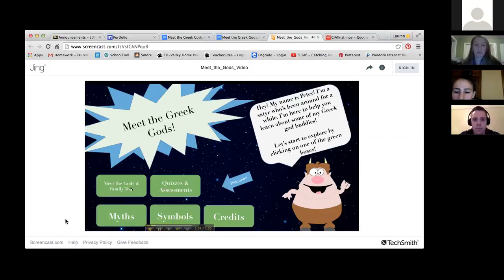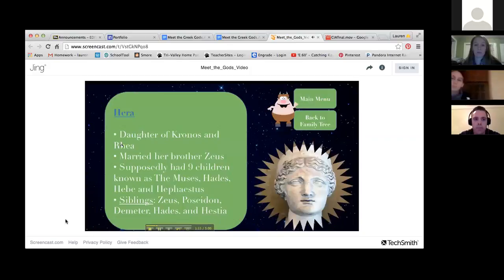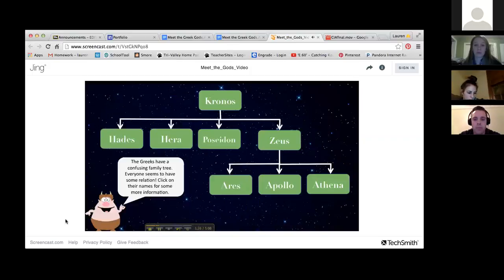So Meet the Gods and Family Tree. When you click on this, it will make a noise, and it will bring up all of these other boxes. So if you want to learn more about Hera, you can click on Hera, and then it will show you all of these different things about her. So now you can either go to the main menu or you can go to the family tree. So the family tree is here for the students to look at as well. So they automatically can see that Kronos is kind of the top of everything. He is somehow how they are all related.